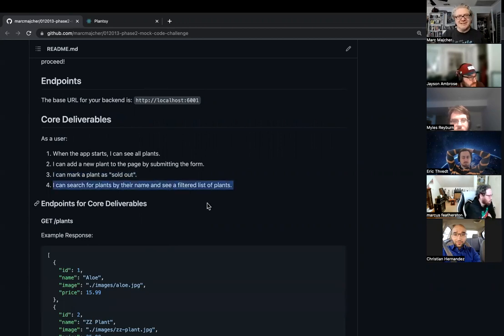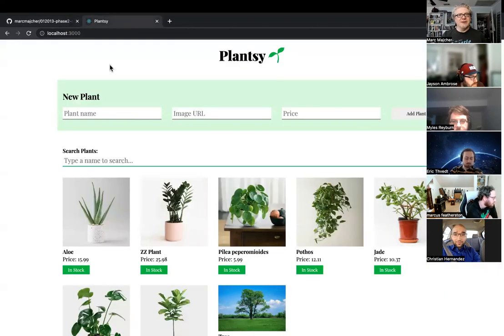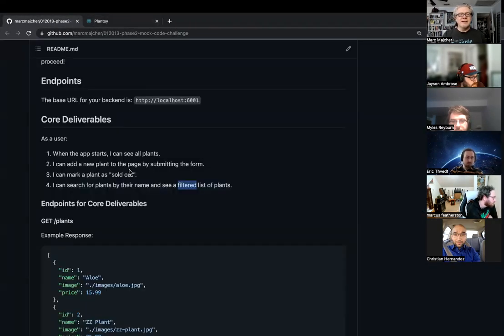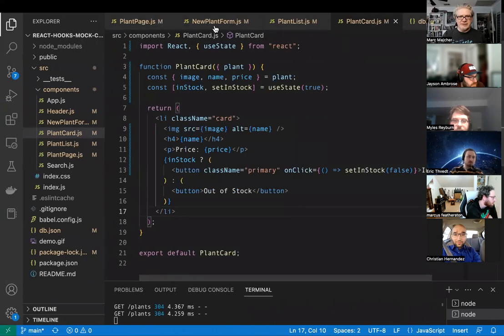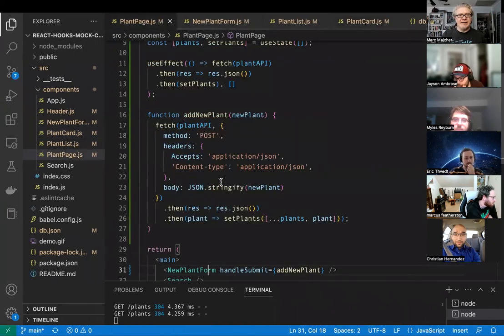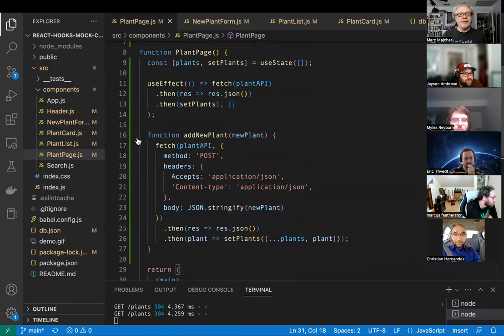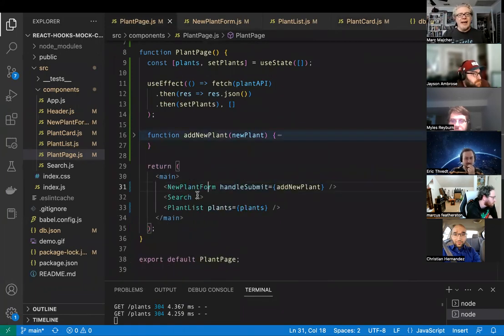Cool. What a mess. Let's just skip to the fourth one. I can search for plants by their name and see a filtered list of plants. Do we have a search field? Yes, we do. Cool. So this should be relatively easy. Plant page. I would call it plants page, but so we have a search. What's in our search?